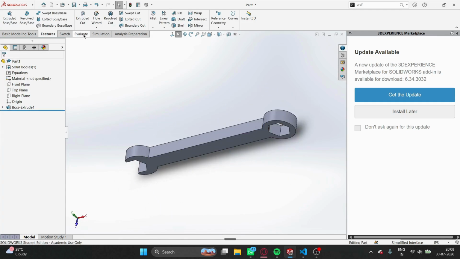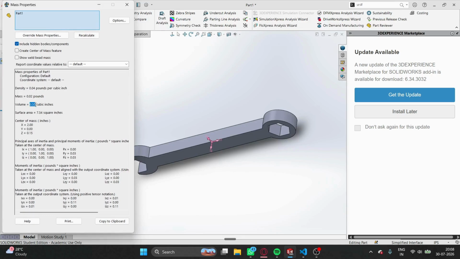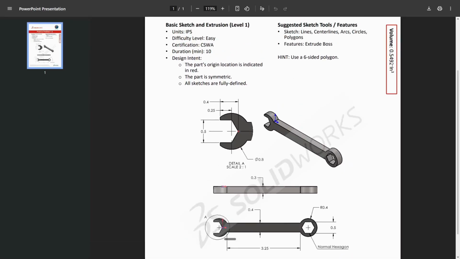Here we are with the final model. Evaluate. Mass properties. The volume turns out to be 0.55, which is roughly the same over here.